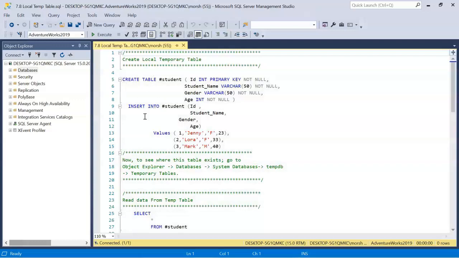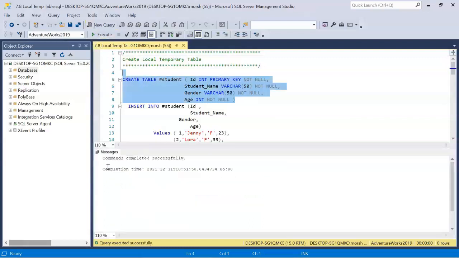In this demo, we'll create a local temporary table, insert a few records into it, and finally read data from it. So how can we do this? Let's create the local temporary table first. As you can see, CREATE TABLE with student ID integer primary key not null, student name VARCHAR(50) not null, gender VARCHAR(50) not null, age integer not null. Let's select this part, execute. Command completed successfully. That means the student local temporary table has been created.